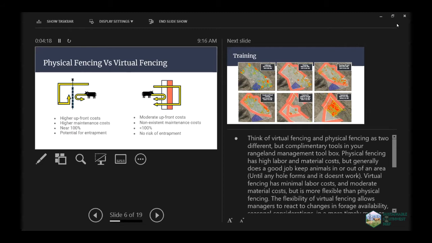When it comes down to maintenance, that's fairly low. You're looking at only a few gateways per pasture or allotment. And when it comes to maintaining fence lines, it's as easy as clicking a button. So there's not any cost there.